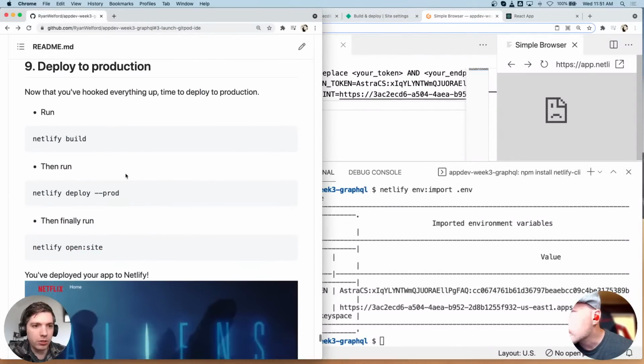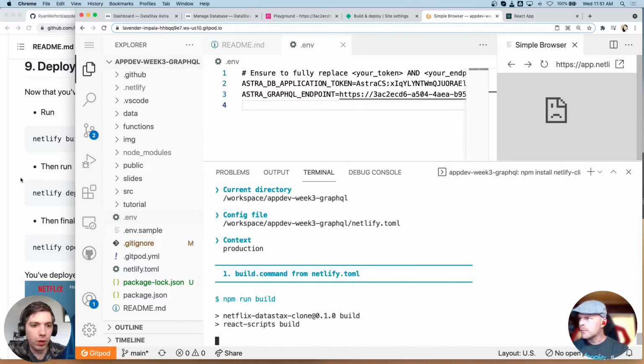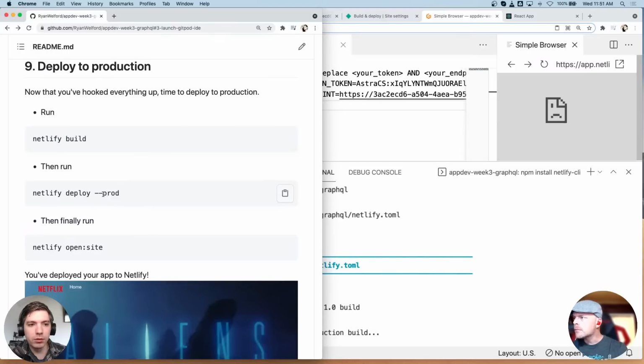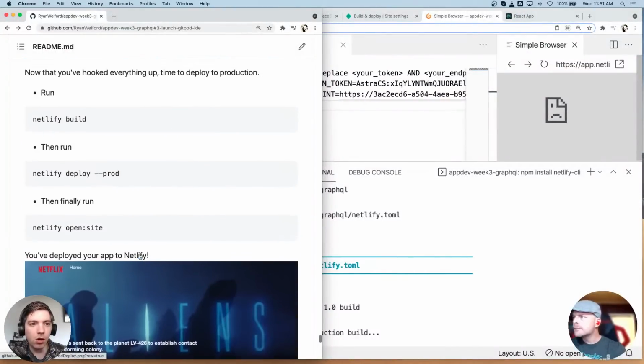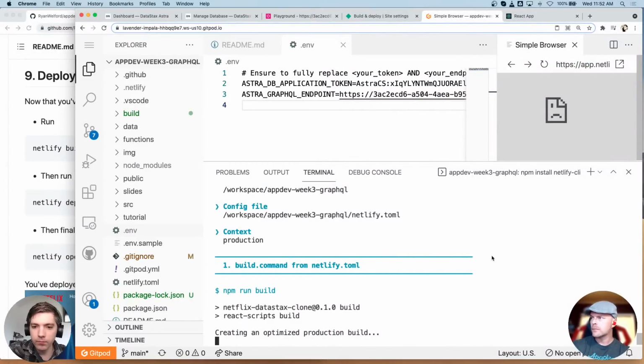And now if we do netlify build, this basically builds our app. And then we're going to run the deploy script, netlify deploy to production. And that will push it to Netlify and be all up on our live production site.